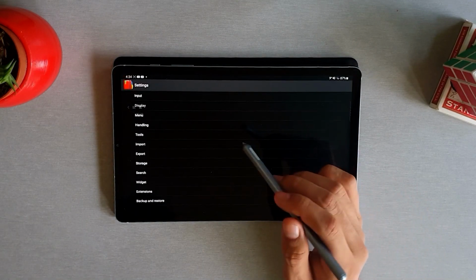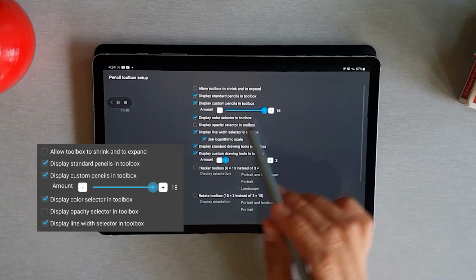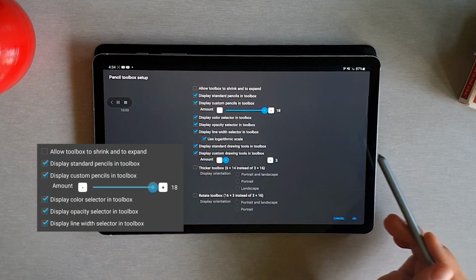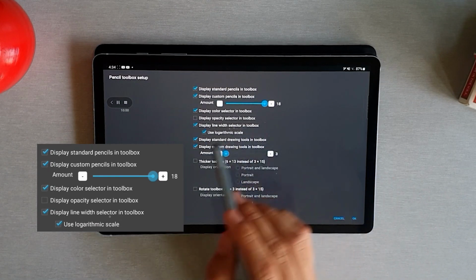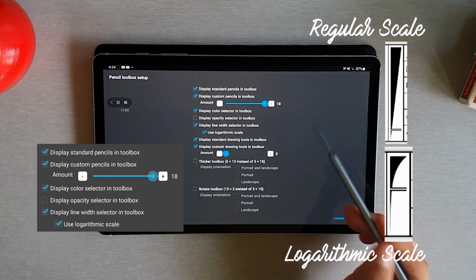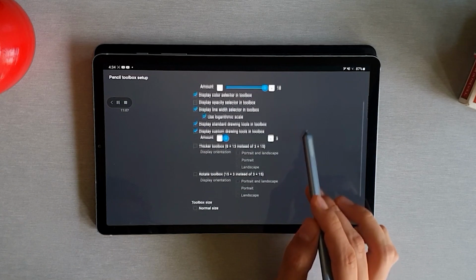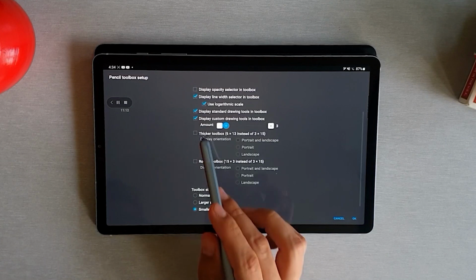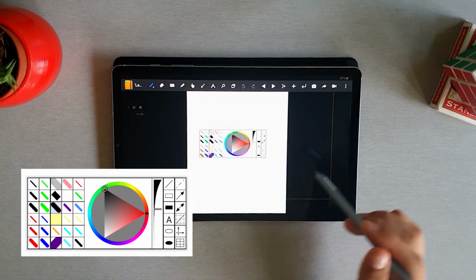There are a couple of things I've set for my toolbox, and I think the most important ones are display custom pencils, and I have it at the maximum number available, and display color selector. I had also enabled the opacity selector, but I didn't really use it, so I ended up removing it. Display line width selector with the logarithmic scale, because I tend to use really low widths, so this scale is way more useful. Display the standard and custom drawing tools, which we're going to discuss in a moment, and I have it at 75% size, and sometimes I enable the thicker box, which gives you a little more visibility for the color and line width selectors.